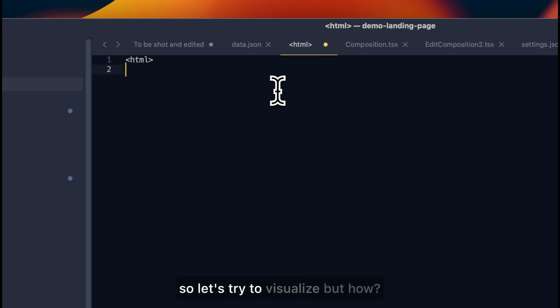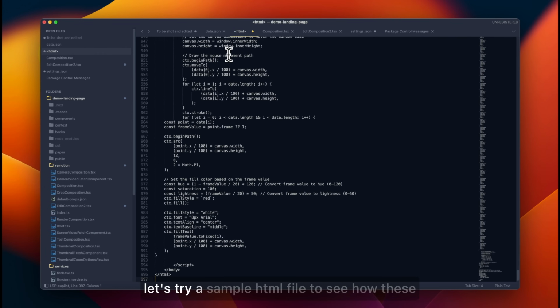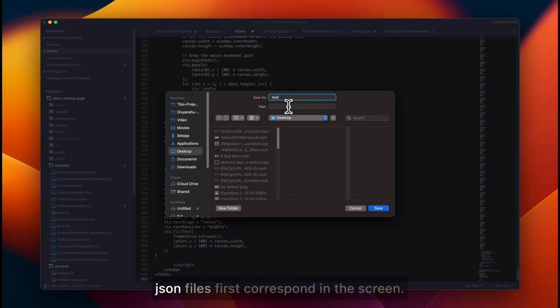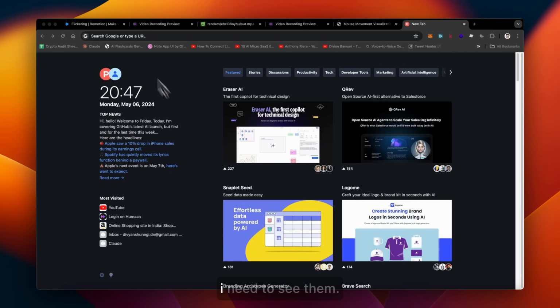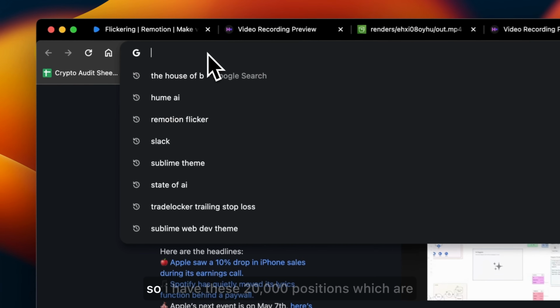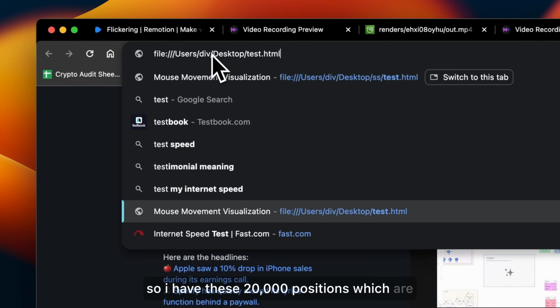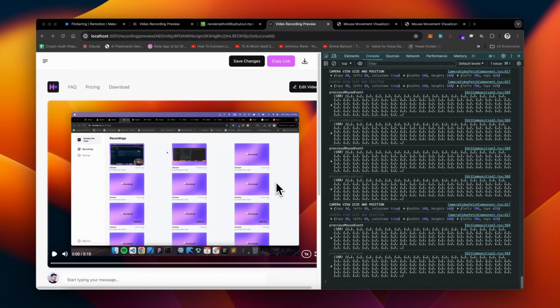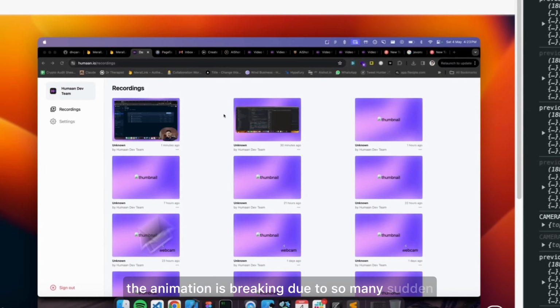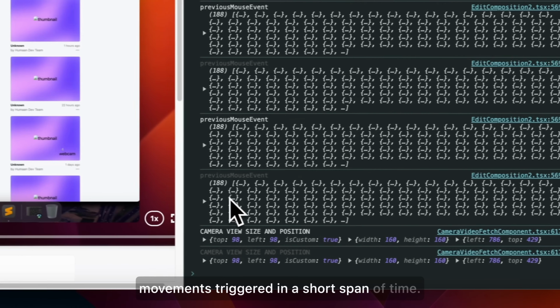Okay, so let's try to visualize. But how? Let's try a sample HTML file to see how these JSON files first correspond in the screen. I need to see them. Okay, so I have these 20,000 positions, which are tracked by the mouse. The jitter now is happening because at each such position, mouse is trying to animate to another position. The animation is breaking due to so many sudden movements triggered in a short span of time.